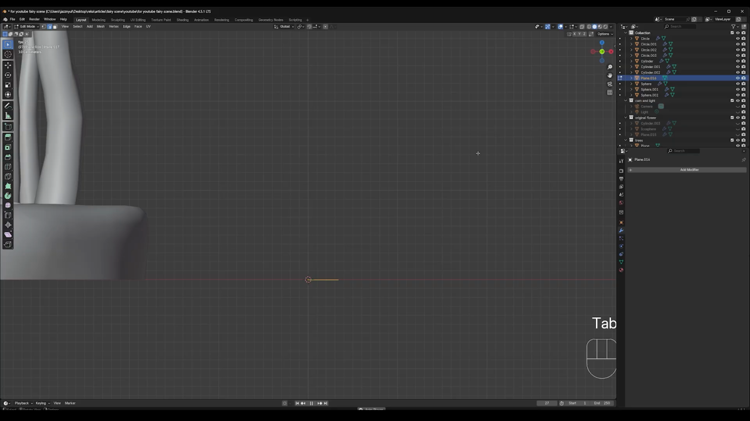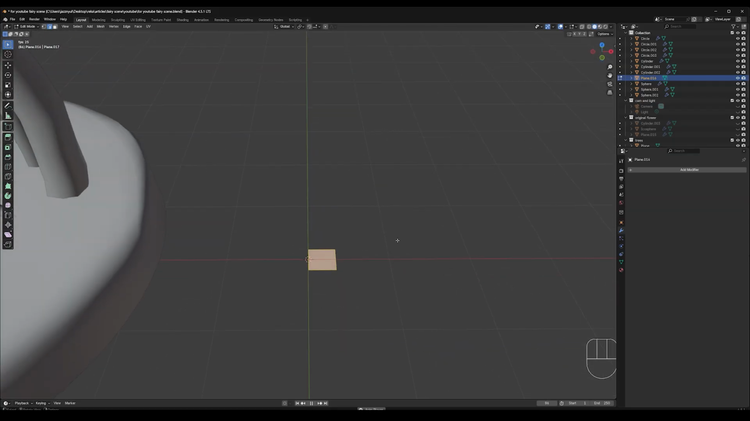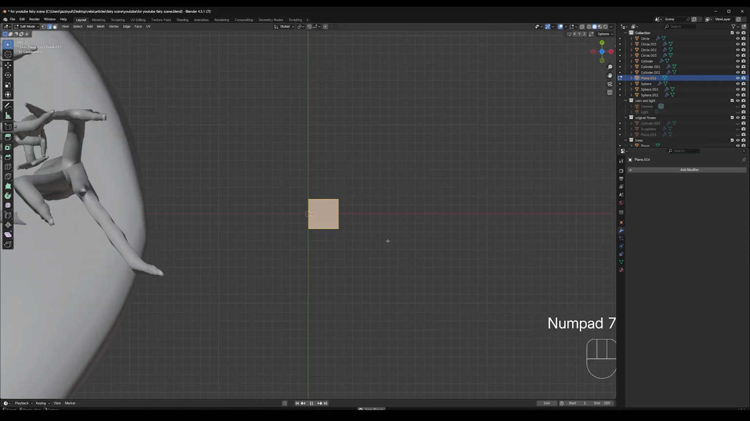Press Tab, and now we are in edit mode. And I'm going to go into top view with 7 on my numpad. And what I'll do is I'm going to press Ctrl R to do a loop cut, and with my mouse wheel scrolling upwards, I'm going to make it 4 loop cuts. And then to confirm the position, I'm going to click my left mouse button and then the right mouse button. So here we are, we have 4 loop cuts.